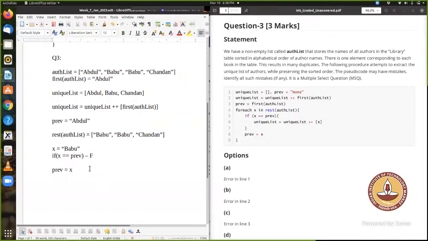So Priv we have made X. So X is now what? Priv becomes Babu now. Guys, now we are going to the next time. So what is the value of X when you go next time? Next will be again Babu, no? Yes, sir. So next time it is Babu, so it will go inside again.